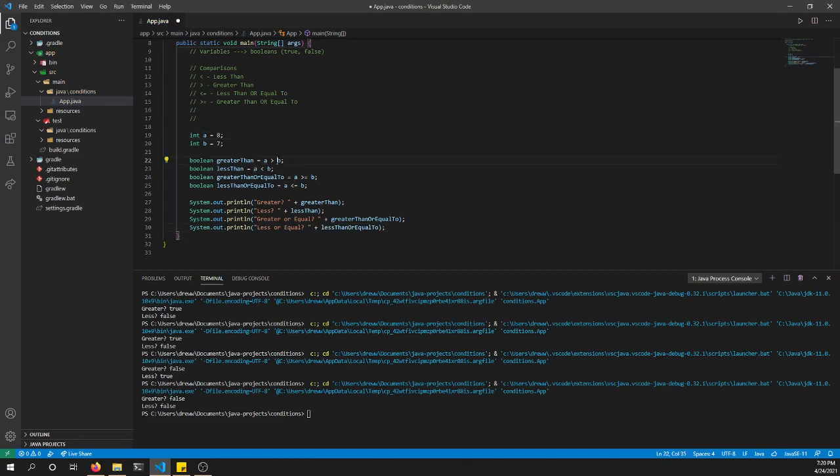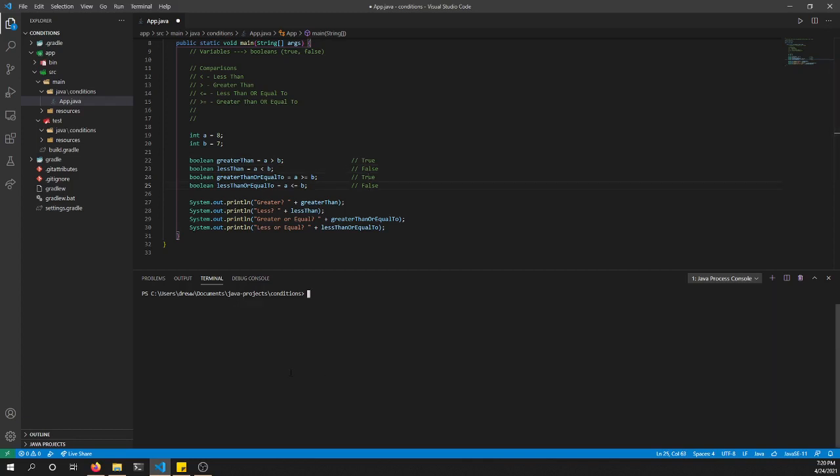Okay, is 8 greater than 7? So that's true. Is 8 less than 7? That's not true, so that's false. Right. Is 8 greater than or equal to 7? It is greater than. It's not equal to, but it is greater than, so that's good enough. And is 8 less than or equal to 7? It's not less than 7, and it's not equal to 7, so that's false. So we should see true, false in the output. So we'll run it.